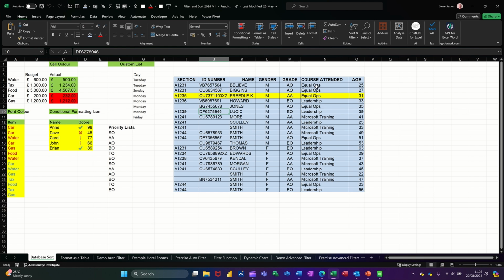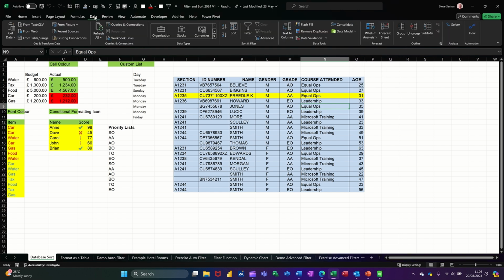Let's say that I want to sort this table by course attended. All you need to do is click into the table anywhere. You don't need to highlight anything. Just click there, and then you can either go on the Home tab, where you've got these sort features, or you can go to the Data tab, which is what I prefer, and you've got the sort features in the middle there.